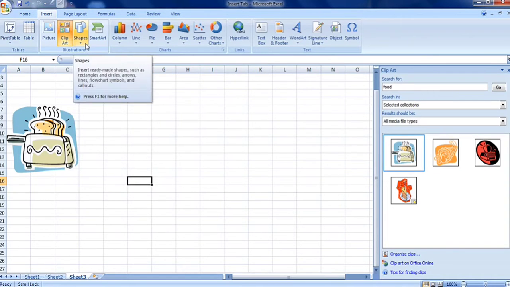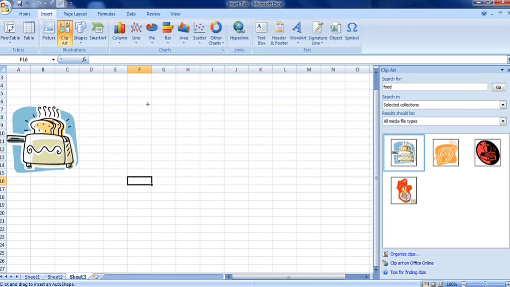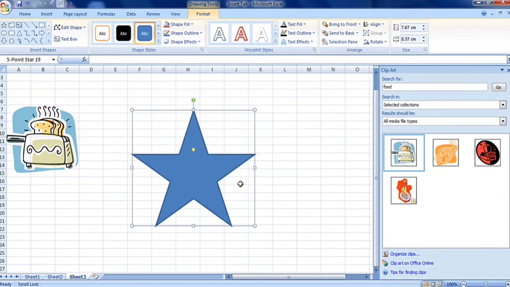Then Shapes. This command is used to insert ready-made shapes such as lines, arrows, basic shapes, equation shapes, flowchart symbols, callouts, etc. Here select the required shape, then draw the shape by using the mouse.